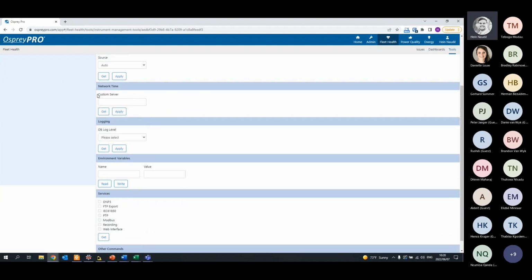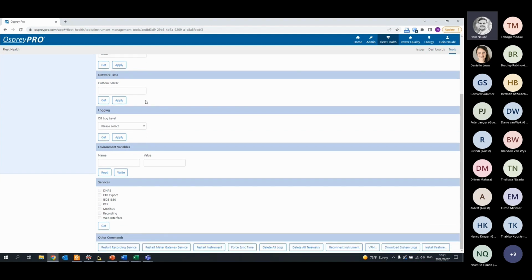Then you can also have a custom server that you can set up for time, and some additional services that you can enable. For example, you can enable your Modbus TCP, DNP3, IEC 61850, and also if your devices are on the latest firmware, you can remotely enable the web interface as well.